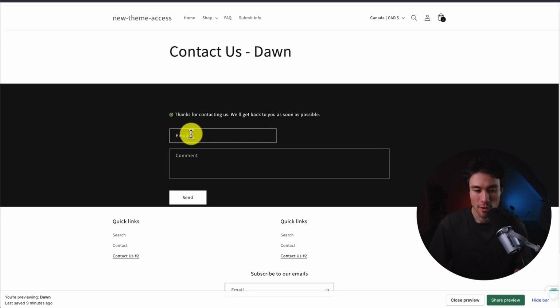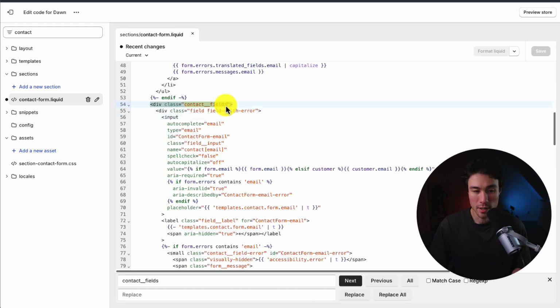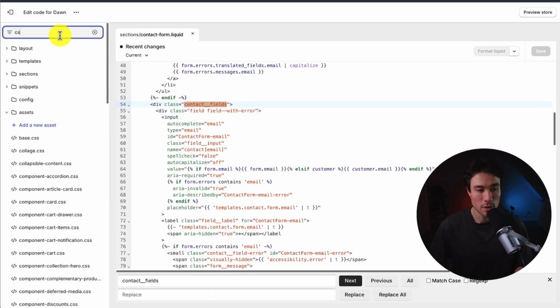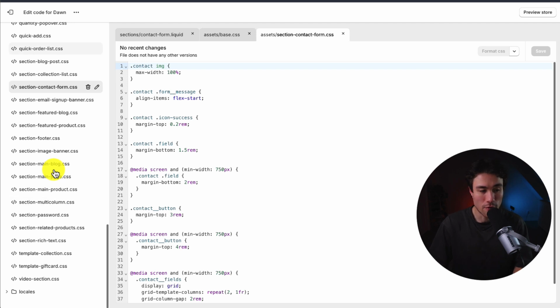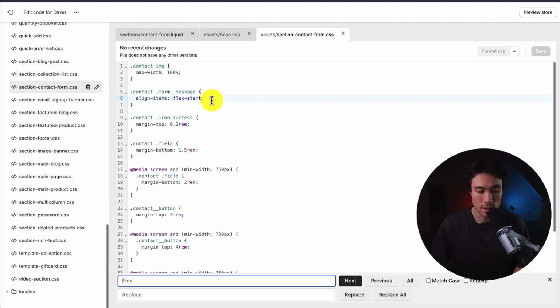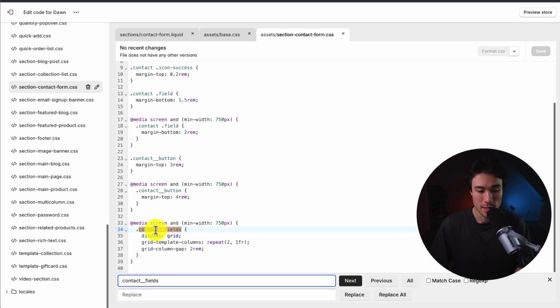There's one thing that's bothering me, it's the email field doesn't go fully across. It looks to be affected by this contact fields class here. So I'm going to search for CSS in the top left. When I do that, I can see quite a few files here, and the one we want to find is section-contact-form.css. And from there, I can press Control F or Command F, search for contact fields. Actually, it's __ fields. I can see this class here.